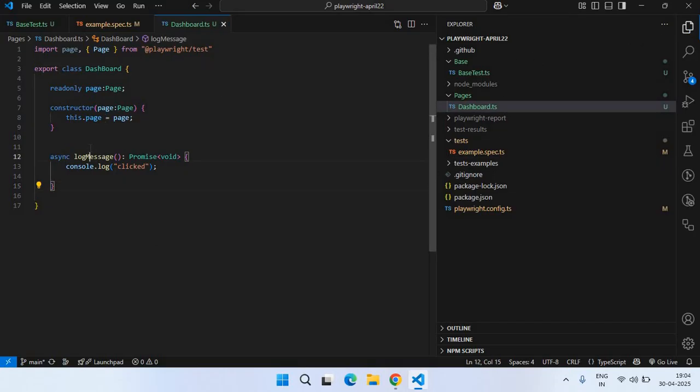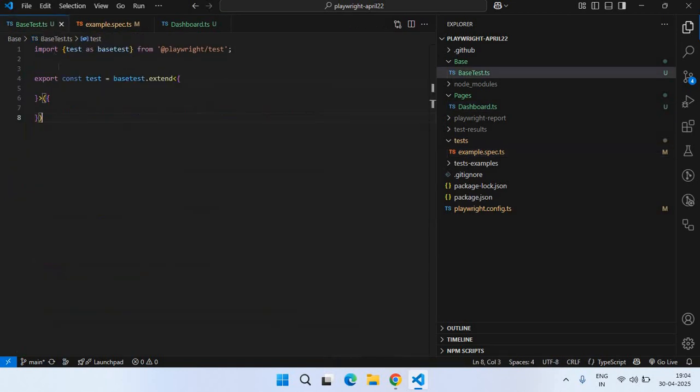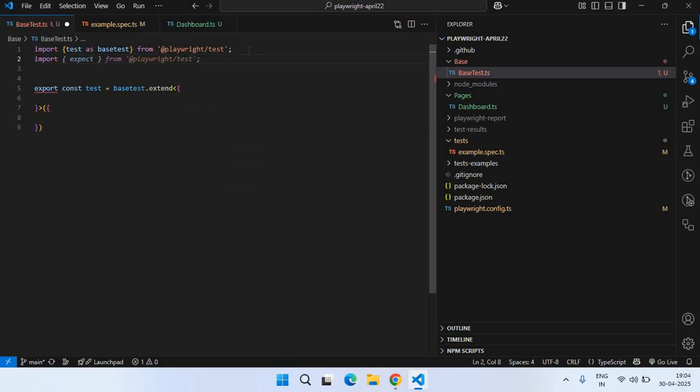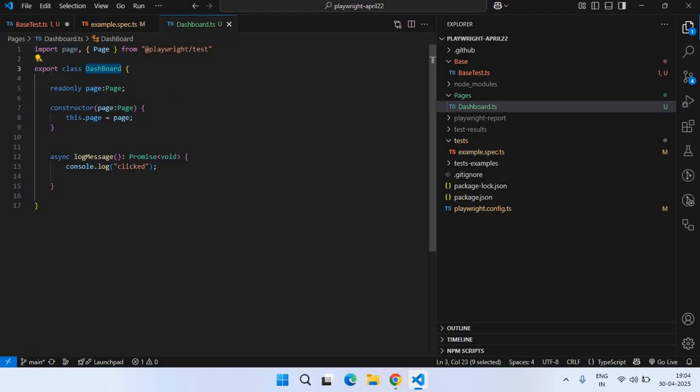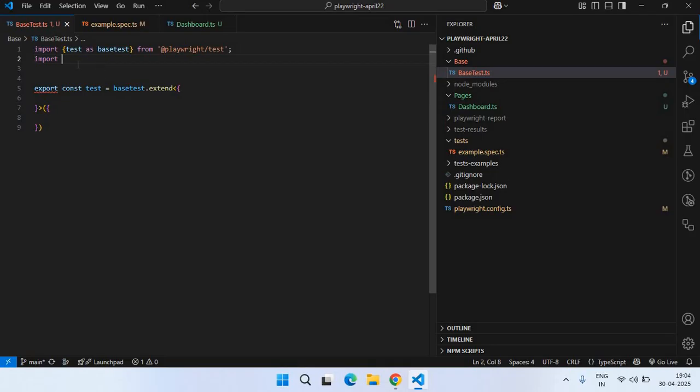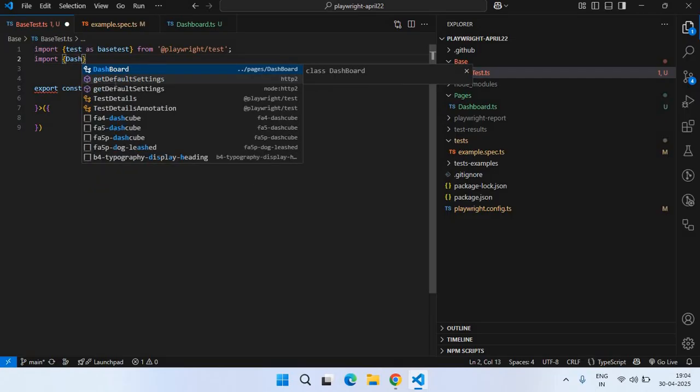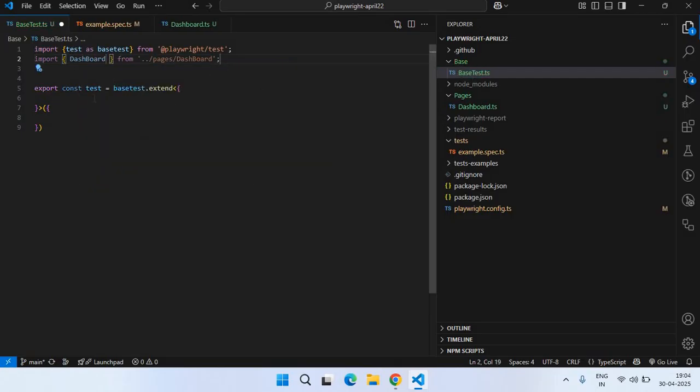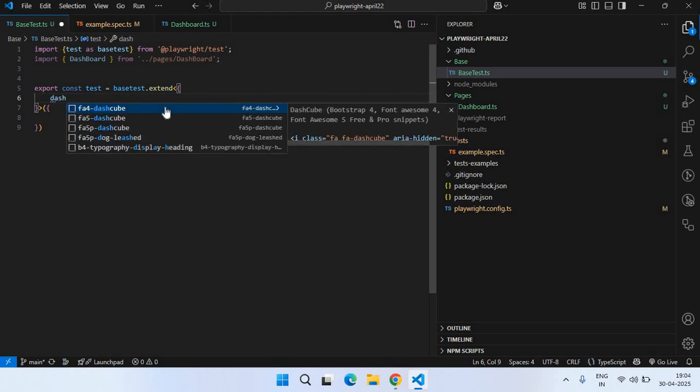So let's see now how we can access this method using the dashboard object in the example fixtures here. So go to base test and import dashboard page. Why did I ask you to add export here? Export is a keyword, and with the help of that we can export any of the classes or variables throughout the framework. So we can simply export here, otherwise you will get an error. Okay, export dashboard, right? See, it is giving auto suggestions for dashboard, and create a variable in fixtures.